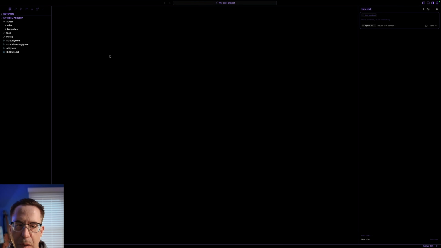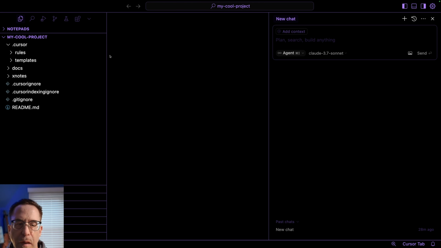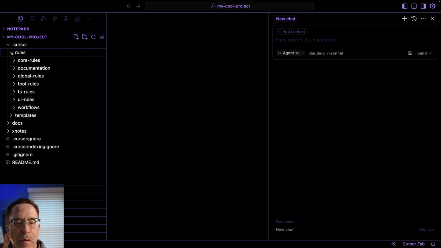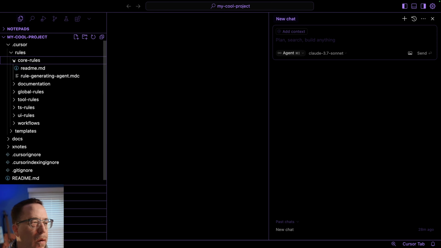And I will make this much bigger. So now we're in a brand new project. And you can see this could be an existing project or a new project. It will not destructively overwrite any rules that you already have, but it will add this new core rule generator that drives everything that we're about to demo.